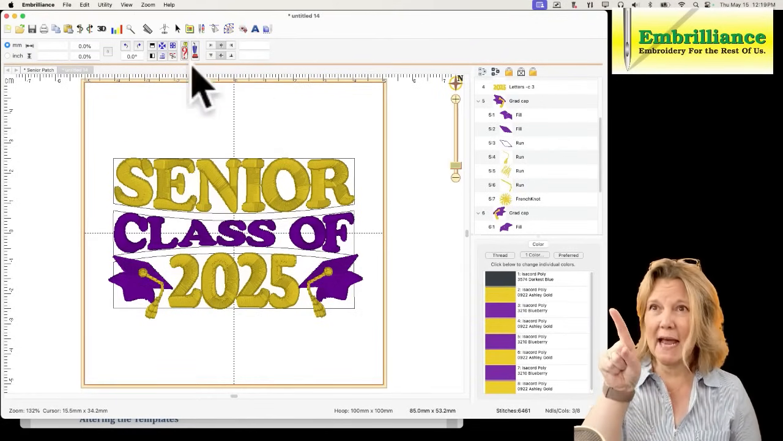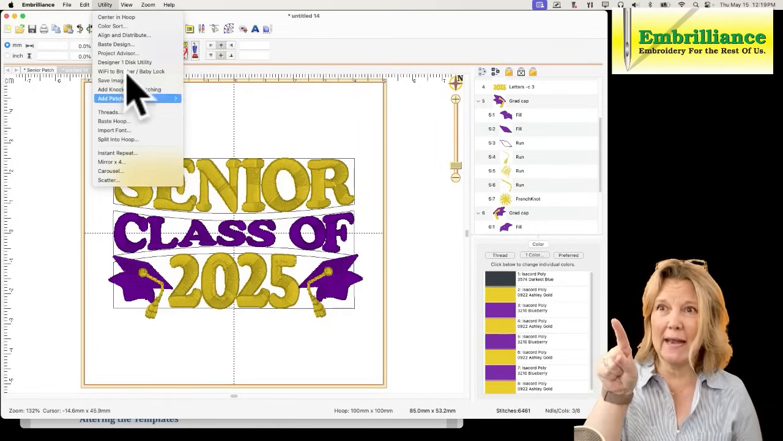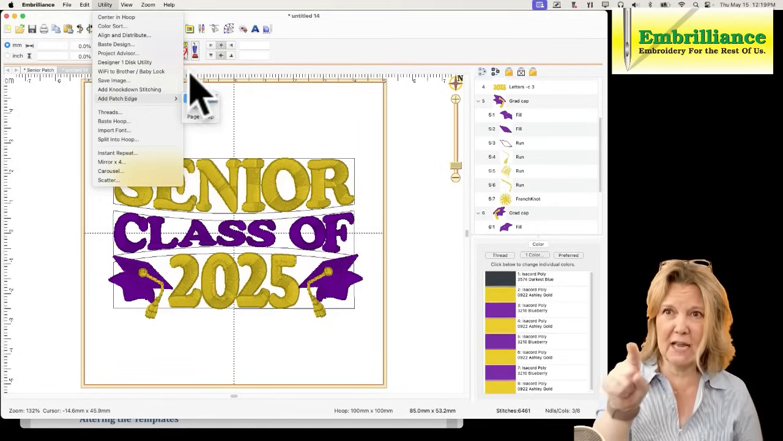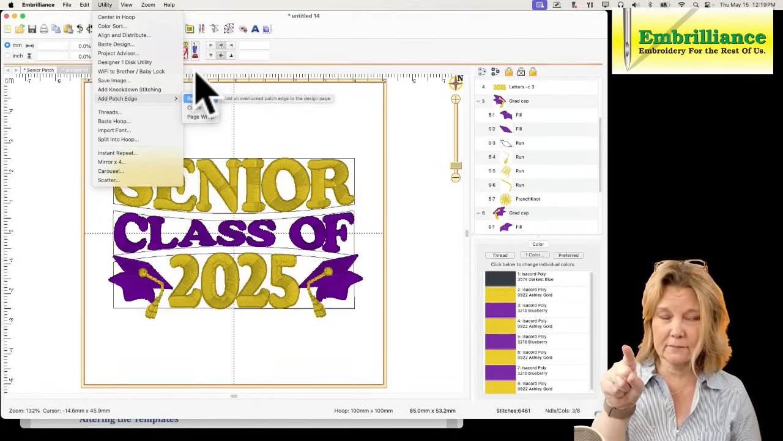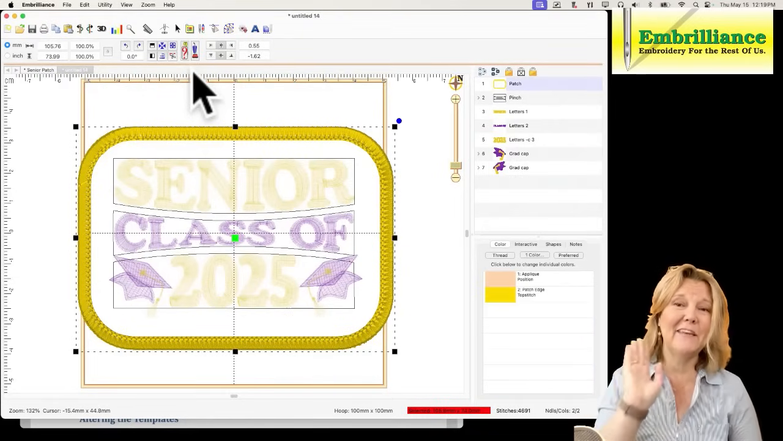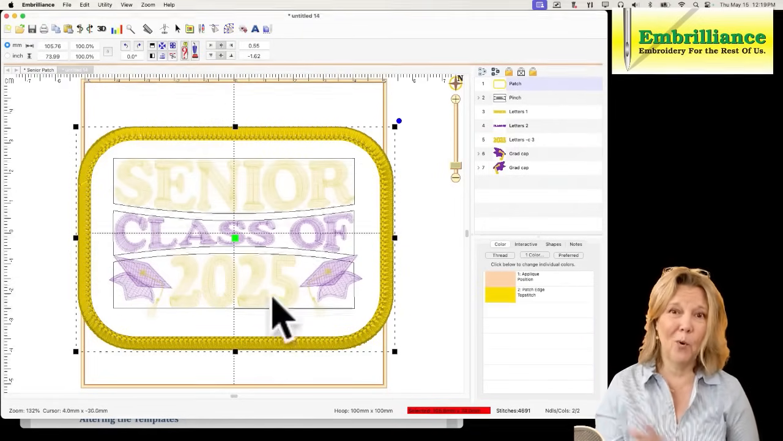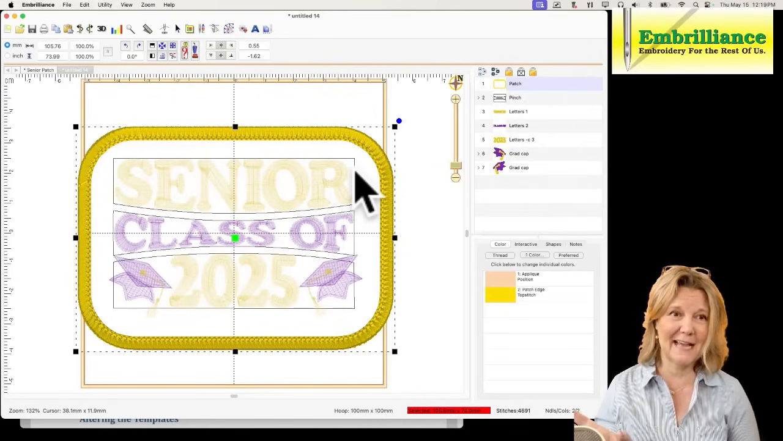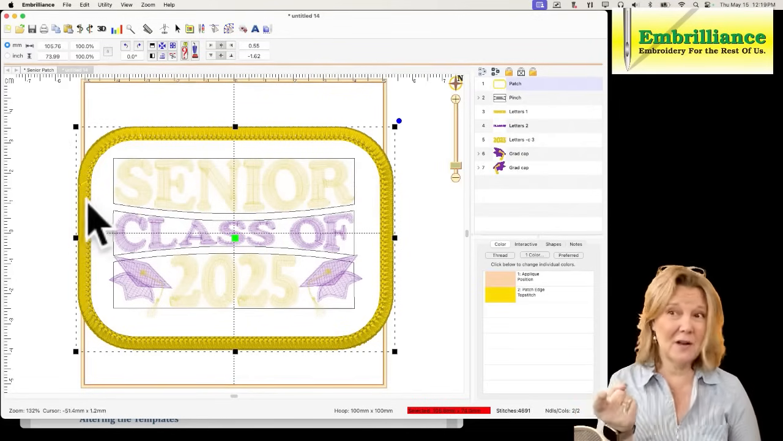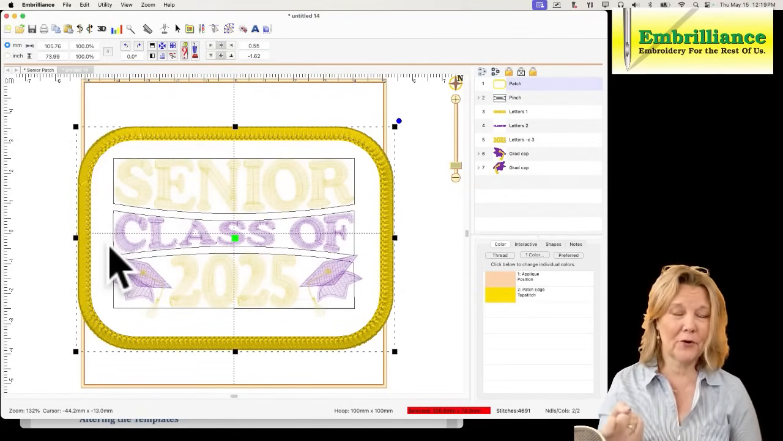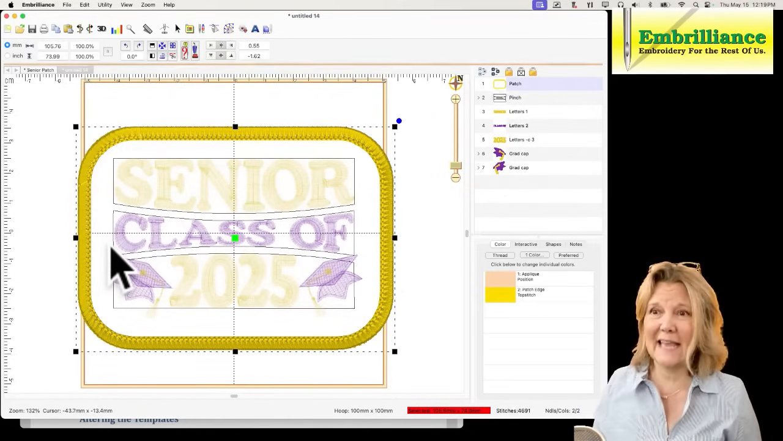To do that, I'm going to go to the utility menu and I'm going to go down to add patch edge and I'm going to choose rectangle. That will automatically fit it with its border around the size of my patch. And as you noticed, do you see how it puts a larger border? And again, this is scalable.